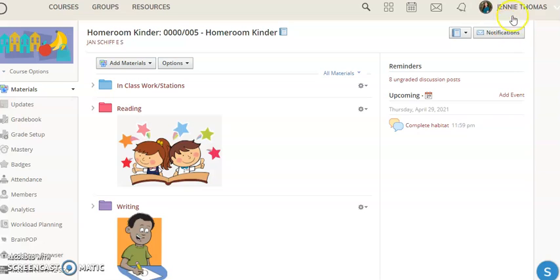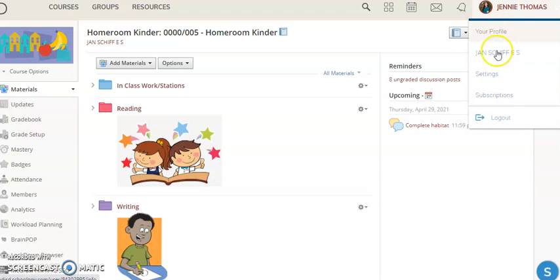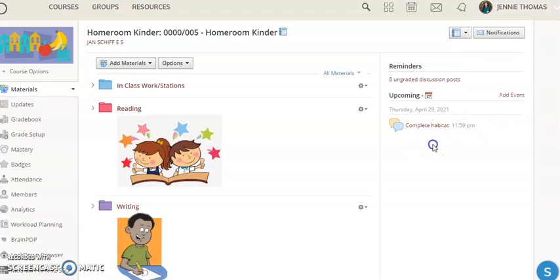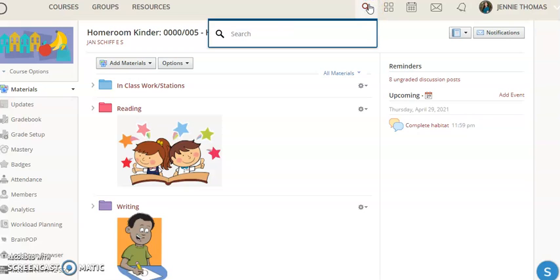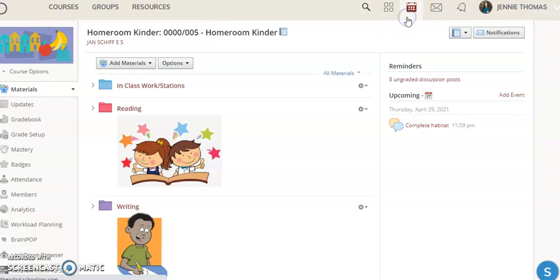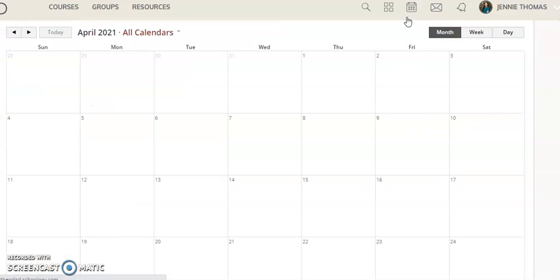Once you log into Schoology, you will log in on the district homepage, but I will not be showing that due to privacy. So here we go. On the top right, we can see my name. This is my profile. I have the subscription settings and log out button. I have a magnifying glass here that I can use to search specific assignments. I've got my calendar here for my assignments that I can assign to certain students.